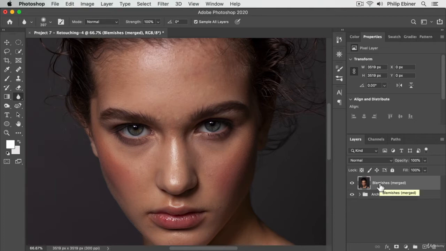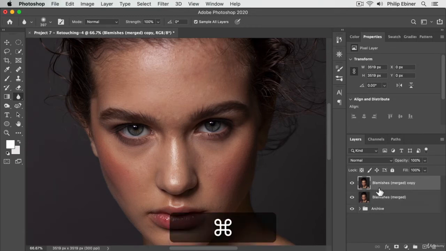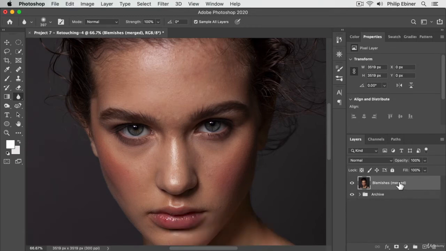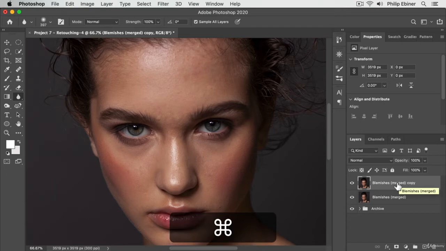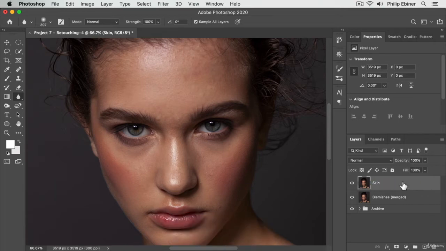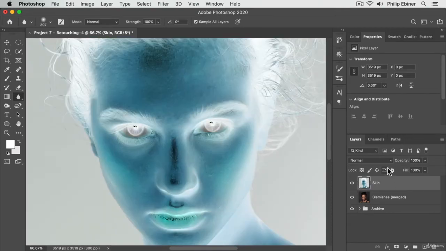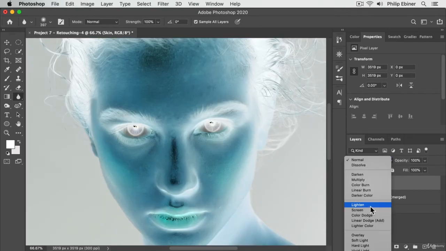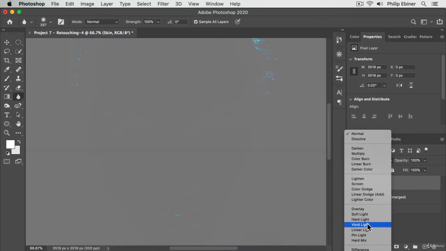So here's the process. First, what you want to do is duplicate this layer. To do that, you can press Command J, which is the keyboard shortcut. In one button, you duplicate it. Or you can drop it on this new layer button. We're going to call this skin. The next thing you're going to do is invert this. So press Command I to invert it. And then change the blend mode to vivid light.